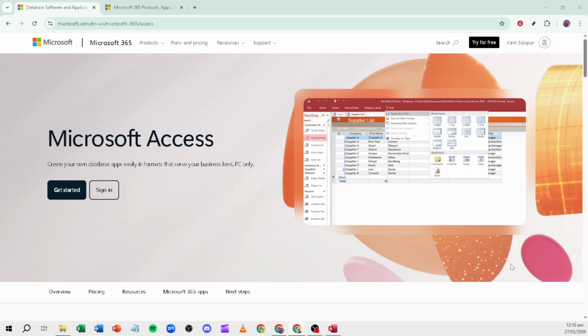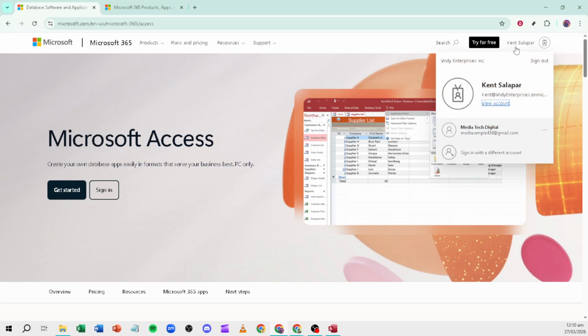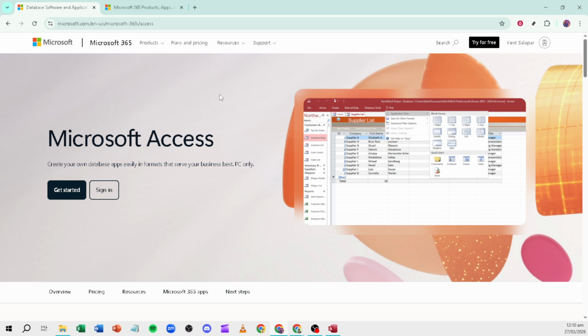First, open your web browser and head to office.com. Sign in with the Microsoft account that has your license. This could be personal, work, or school. Make sure the account includes Access as part of your Microsoft 365 plan or a standalone license. It also helps to be on a Windows 11 PC with a stable internet connection and admin rights, since the installer may ask for permission to make changes.